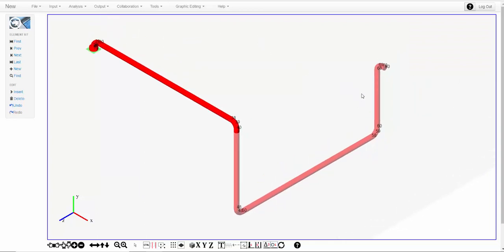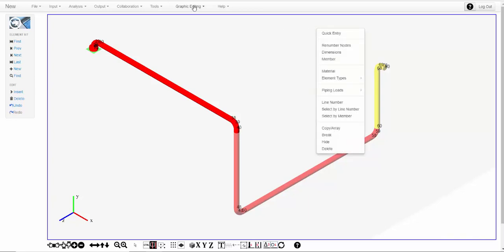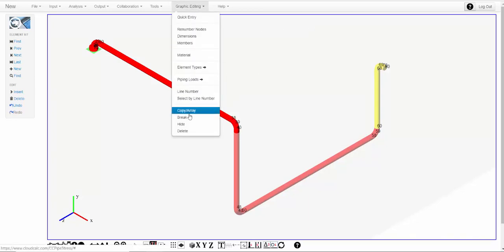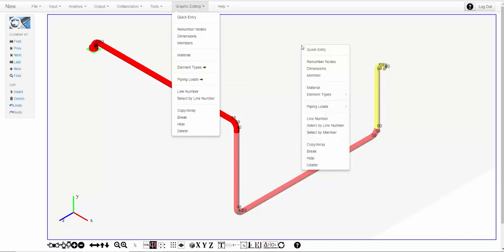Let's start by doing a copy here. We notice that this riser here is going to be duplicated 2 more times. So we can press E, or we can click this select elements. We press E, highlight select elements by window, and we grab these, and we want to copy these down. Right click, or we can grab it off this graphic editing window, copy array.